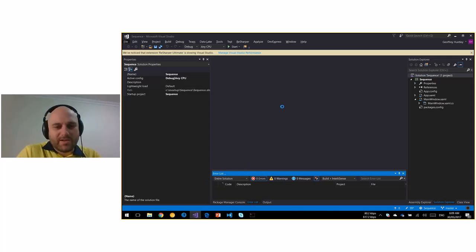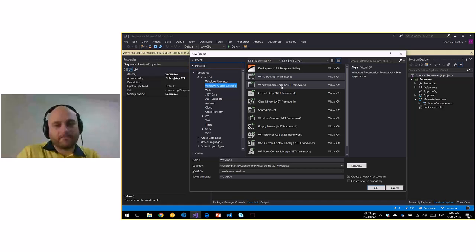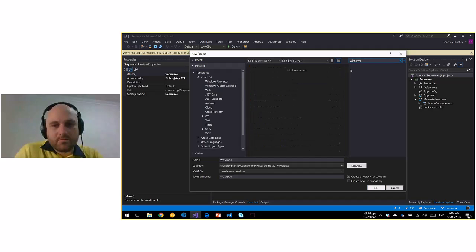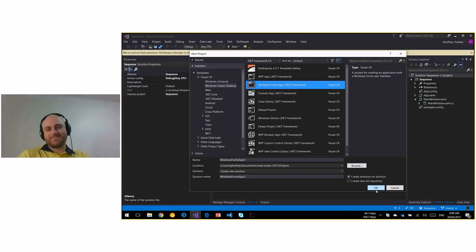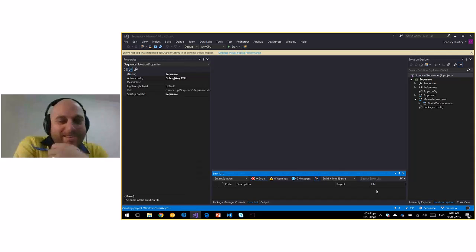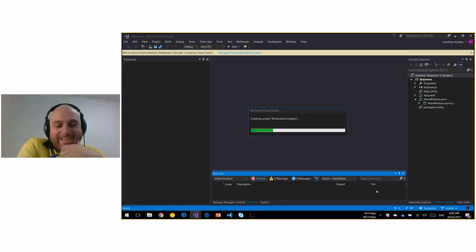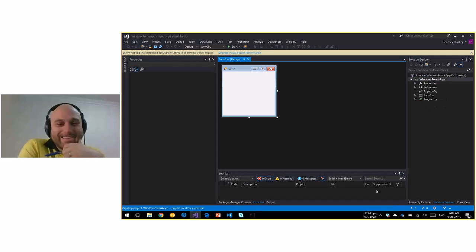is to new up a dark old project. Let's go WinForms. Classic desktop. Classic desktop. I always love these euphemisms Microsoft has. It's not deprecated, it's not retired, it's not old, it's classic.